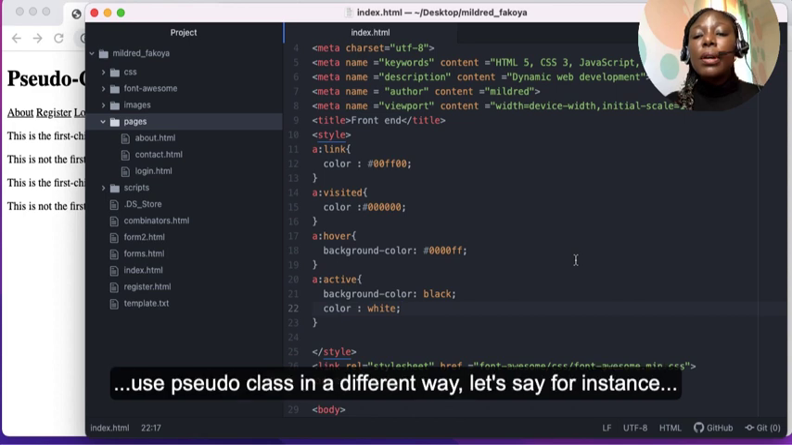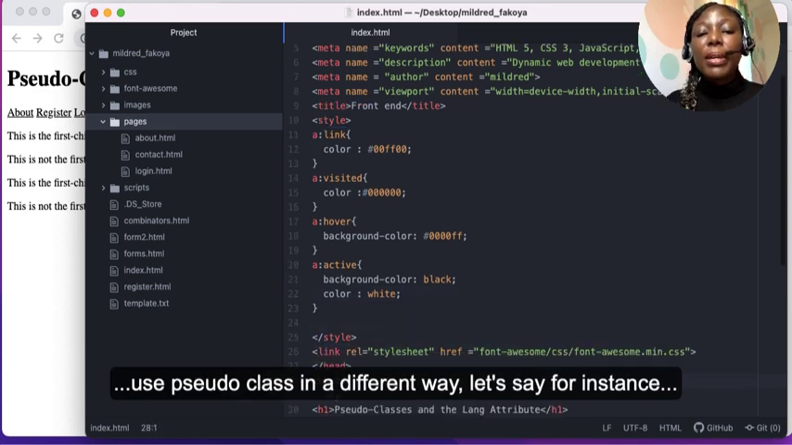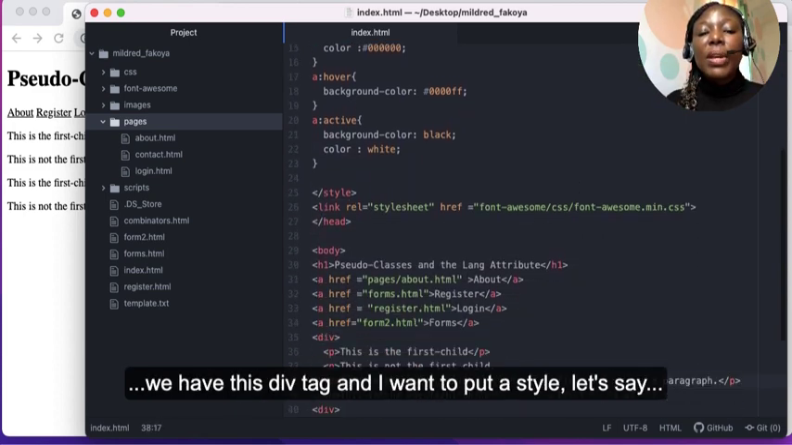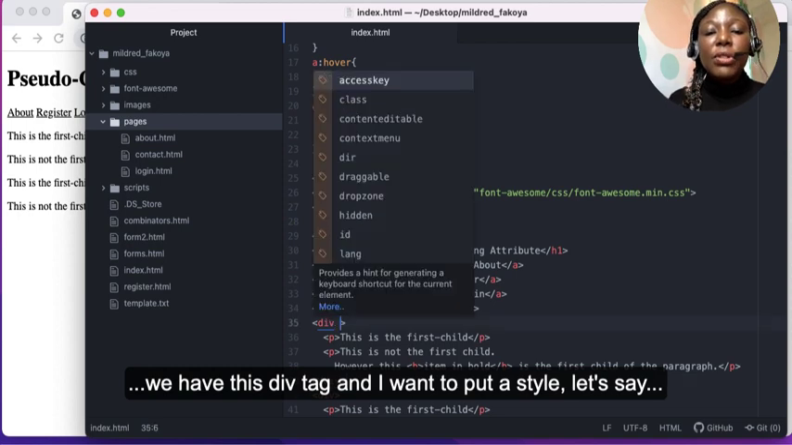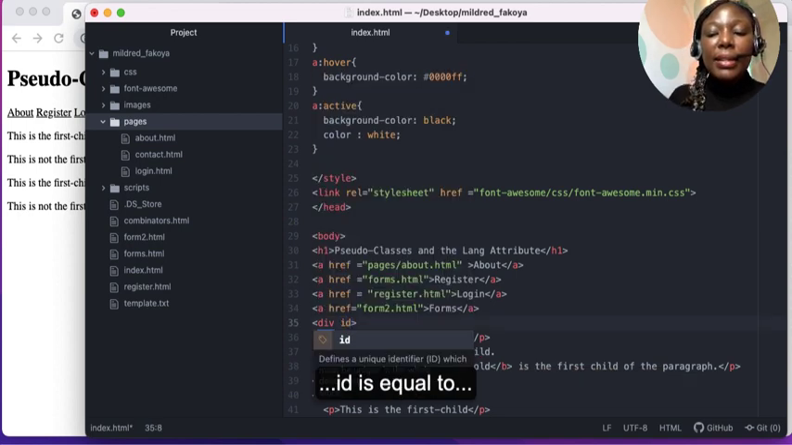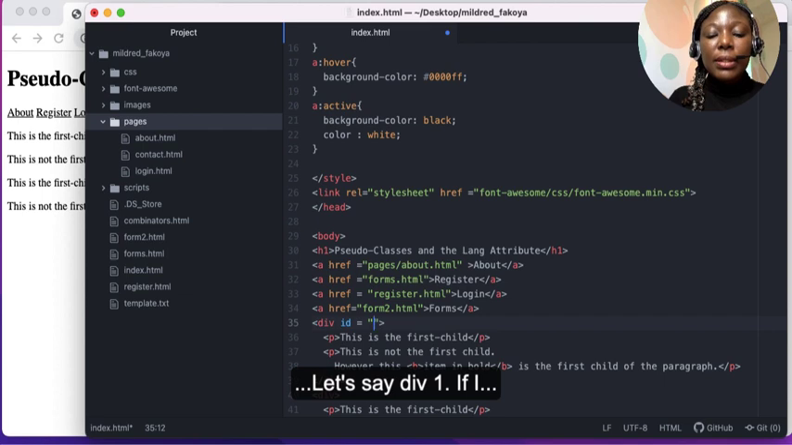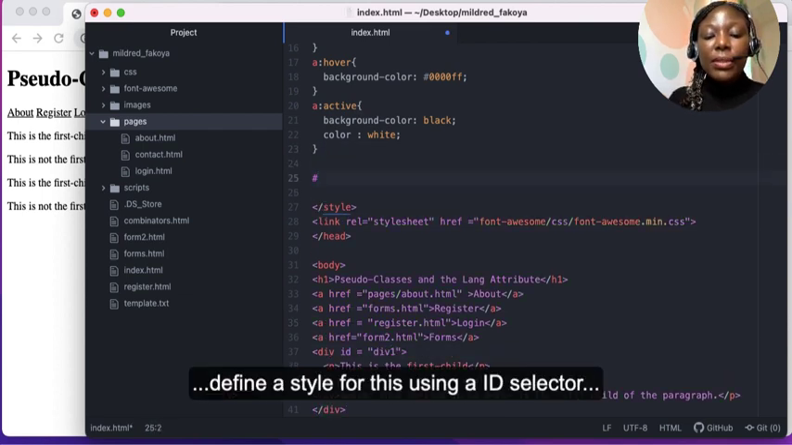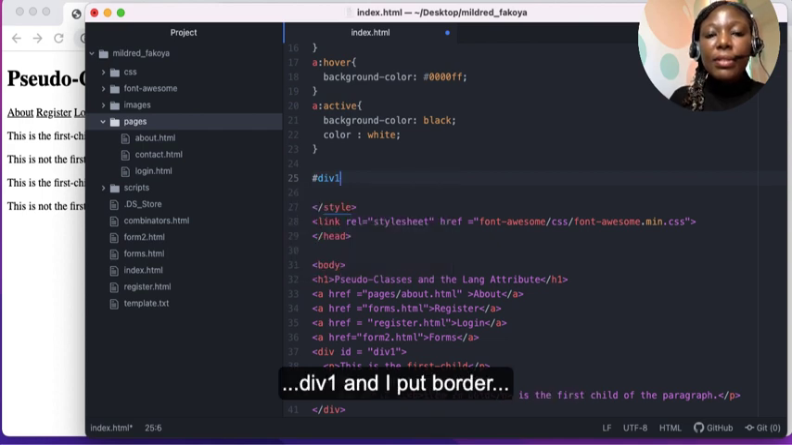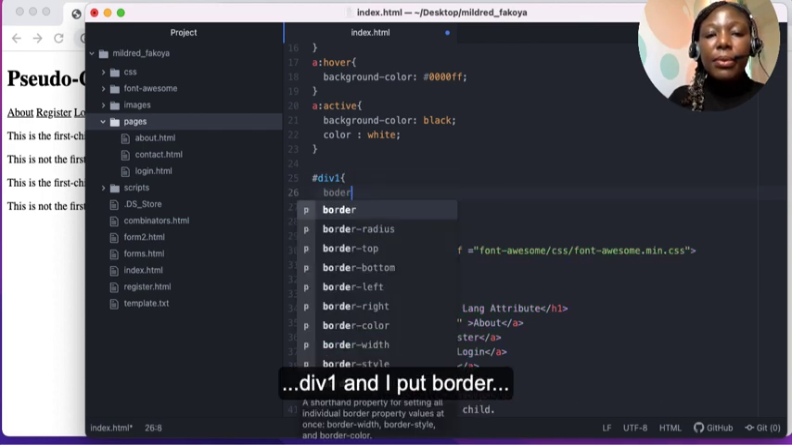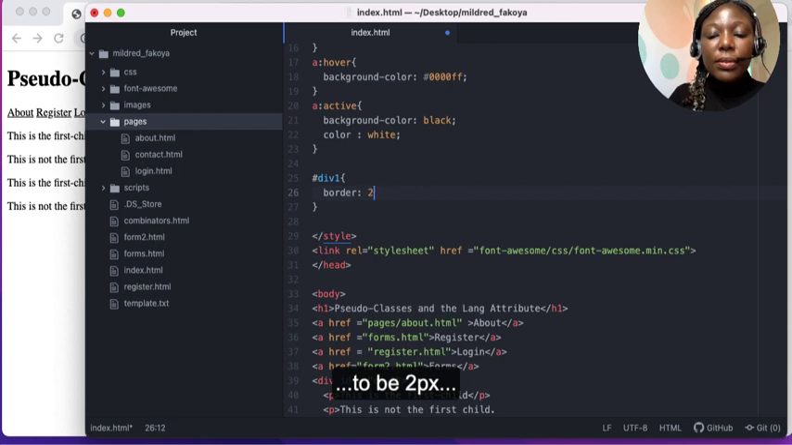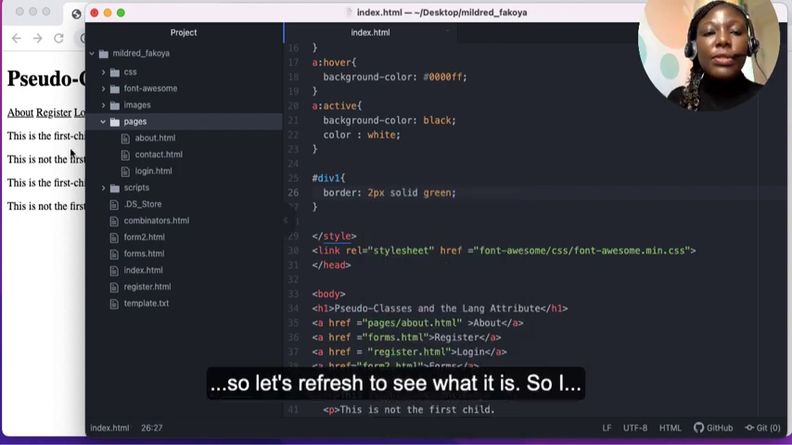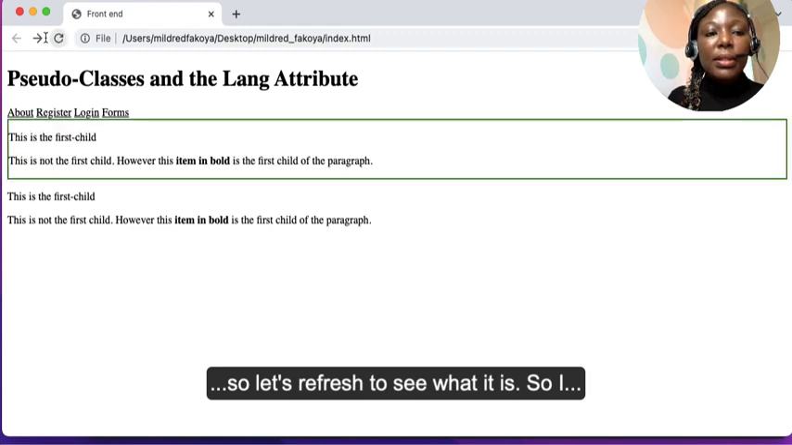We can also use pseudo class in a different way. Let's say for instance we have this div tag, and I want to put a style. Let's say id is equal to div1. If I define a style for this using the id selector div1, and I put border to be 2px solid green. So let's refresh to see what it is. So I have this in a container that is green.